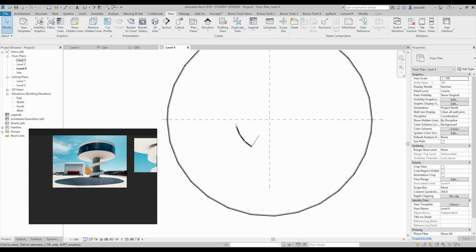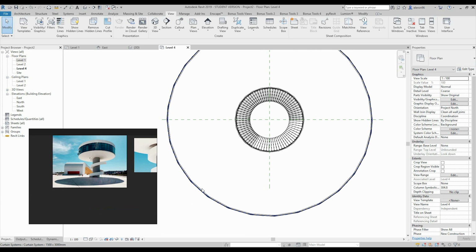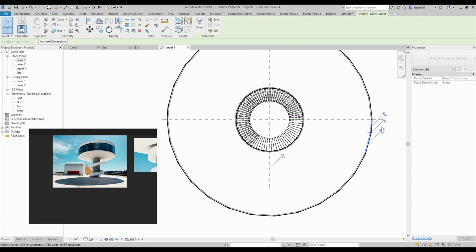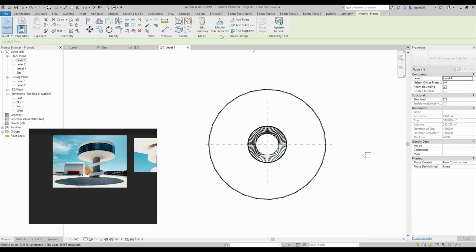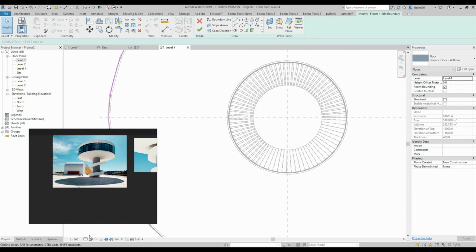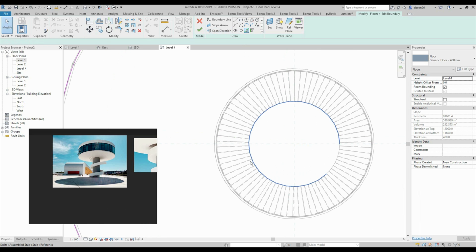Now we are in level 4. I want to use the wireframe. Let's select our floor. Let's do it like this, it's faster. Filter, none, floor, here. Edit boundary. I'll switch it off to hide the view. I think it's somewhere here, we will see. Like this, and like this. I'll use TR to trim it. Let's check it.